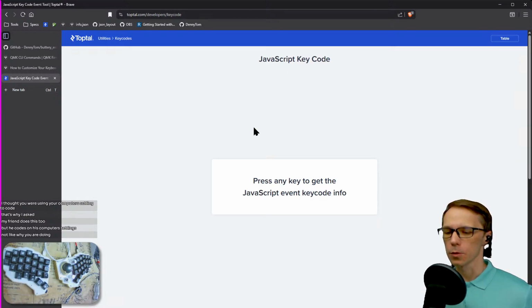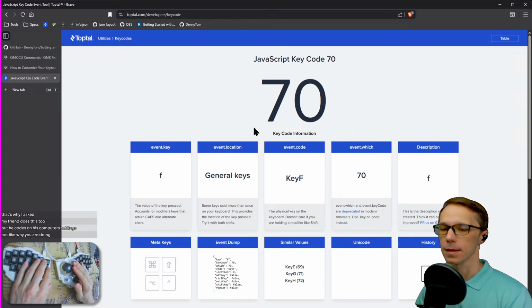Okay, so let's give it a try. Let's see if we have any output. No output at all. Great. Or maybe not so great.